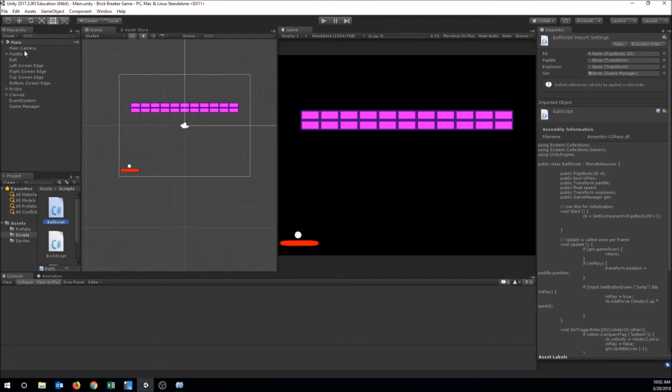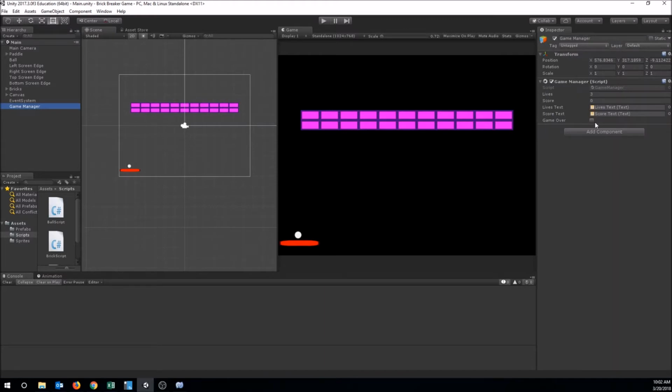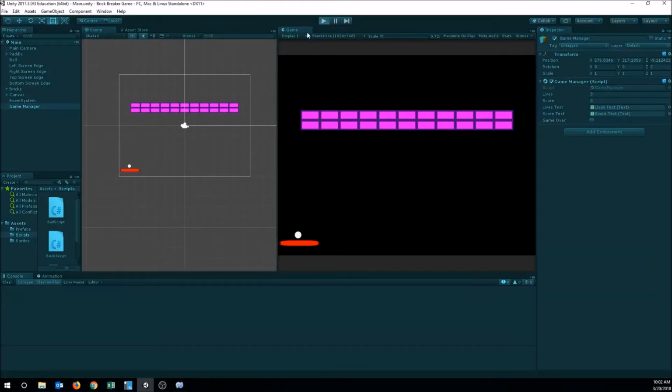I'm going to click in on our game manager here so we can see game over is currently false. Alright, so let's just try to lose all of our lives here quickly. One more life to go. Okay, now it's 0. Now you notice I can still move the paddle around, but the ball did not come back. And game over is now checked as true.